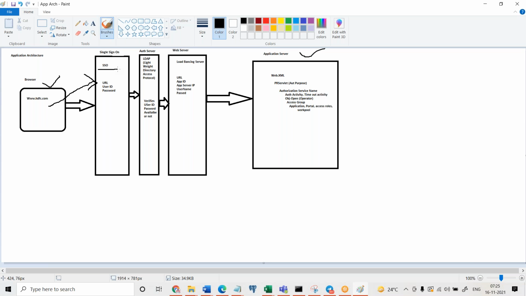So the URL you have typed, the user ID you have typed, and the password you have typed, all the details from your browser will be submitted.